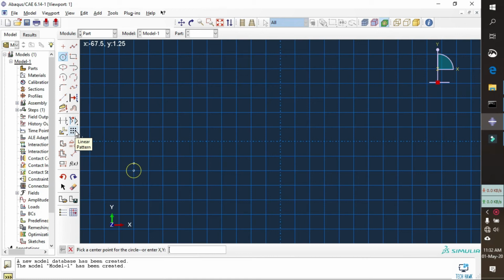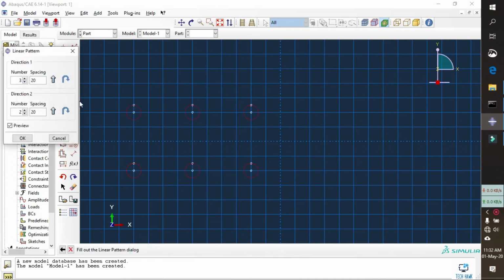To use this tool, just click here, select the entities, click done, and you will find a new window here. From this window you see the number of the x-axis, and this is the number of the y-axis. This is the spacing, you can change it.